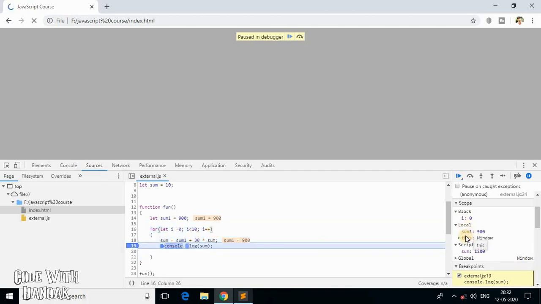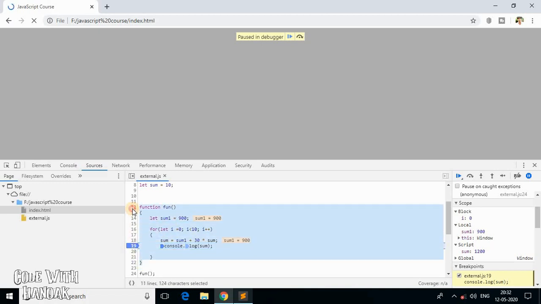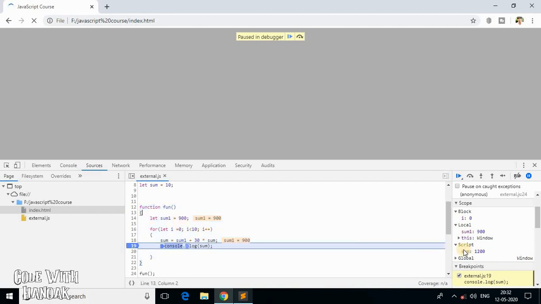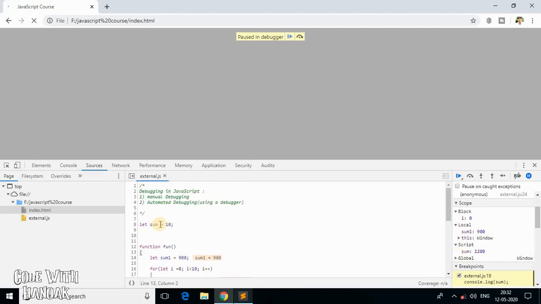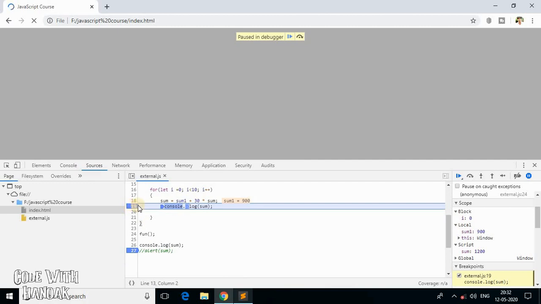We also have sum, which is a local scope, which means it belongs only to this function. And we also have a script scope, which is showing us sum, and the sum is this. It comes under script because it's in the script. Now it has been stopped at line number 19. In order to execute the next statement, we need to click this button called resume script execution. You can also use the shortcut over here, Control plus backslash. It totally depends on you whether you use the shortcut or not.